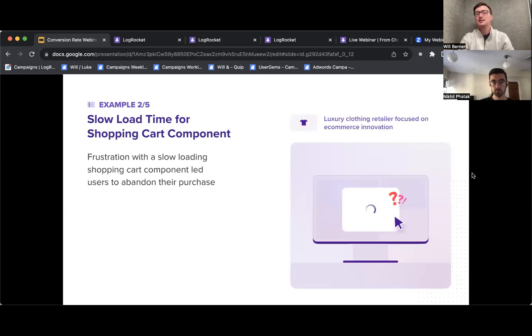The customer in this case is a luxury clothing retailer, and they were really putting a lot of emphasis on innovating their e-commerce experience. But something that we were able to identify for them proactively was that they had an issue with the performance of that shopping cart component. And the way that we're able to measure that is through a metric type that LogRocket offers called time between events. So rather than just looking at a raw page load time, you're able to define these super specific performance metrics.